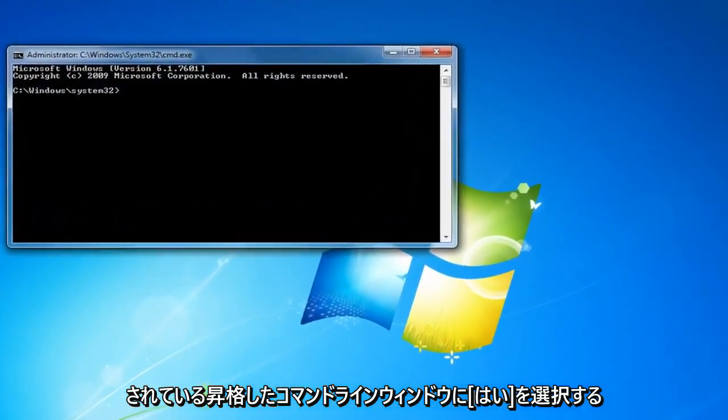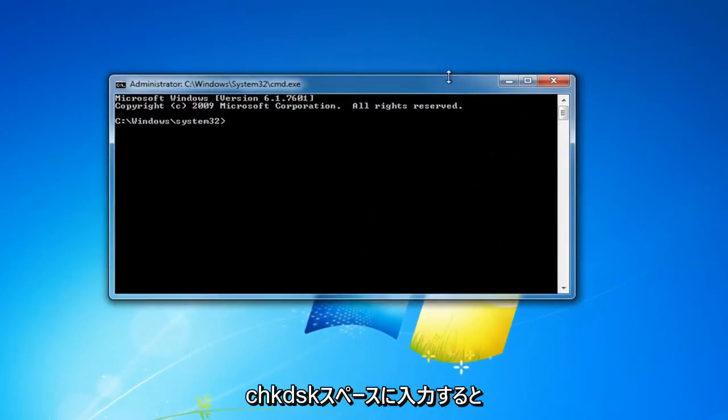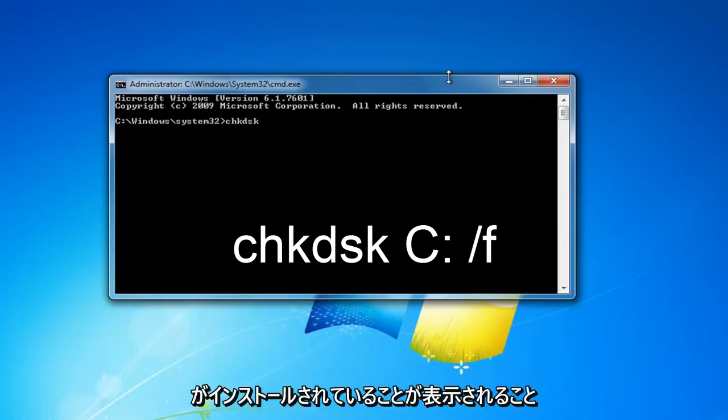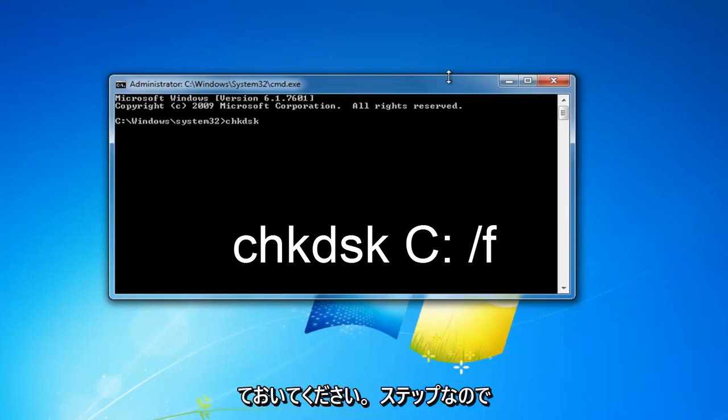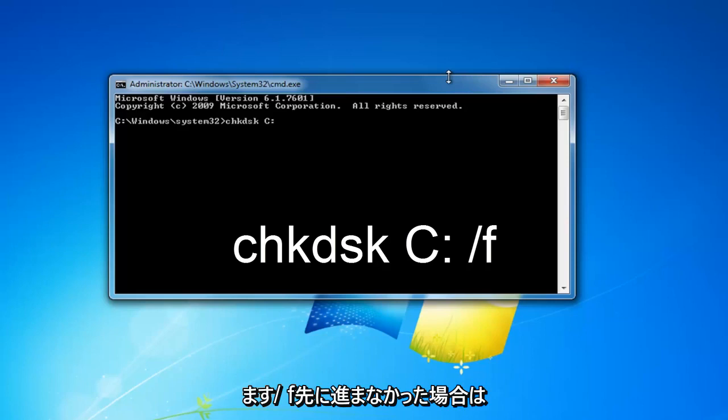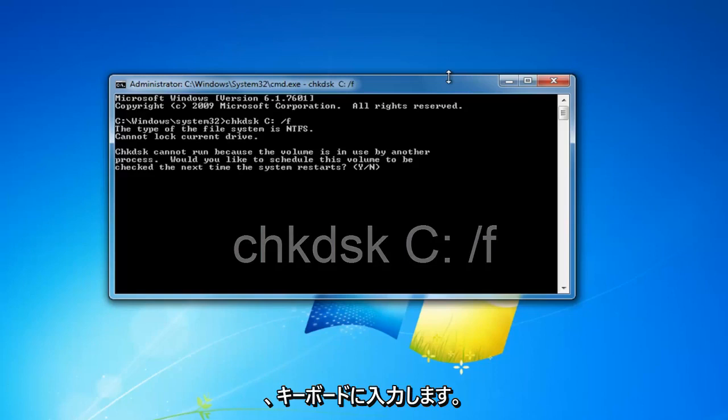Now into the elevated command line window you see right here, you want to type in CHKDSK, space, and then remember our drive was C that Windows was installed on. It might be different for you guys, that's why I went through that step. So I'm going to type in uppercase C, colon, which is basically one dot on top of another dot, space, /F. Then you can hit enter on your keyboard.